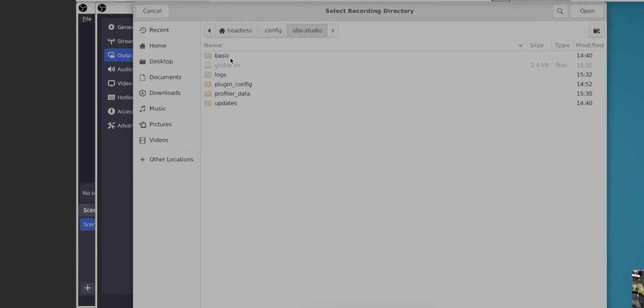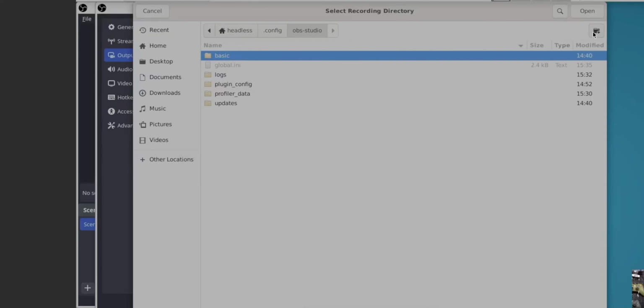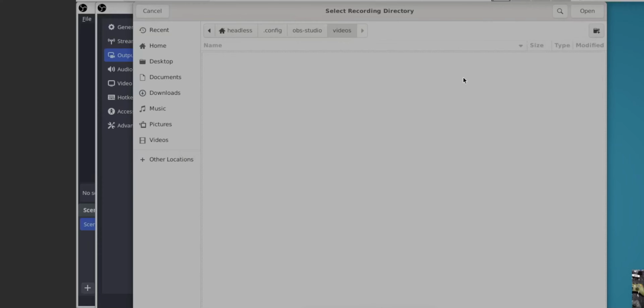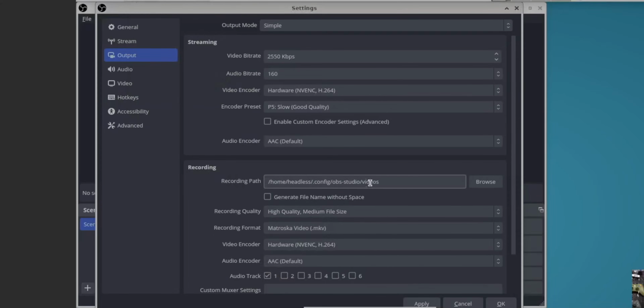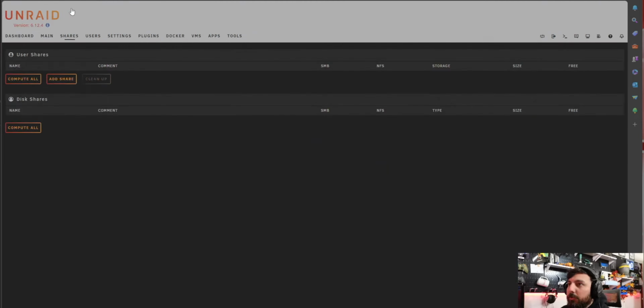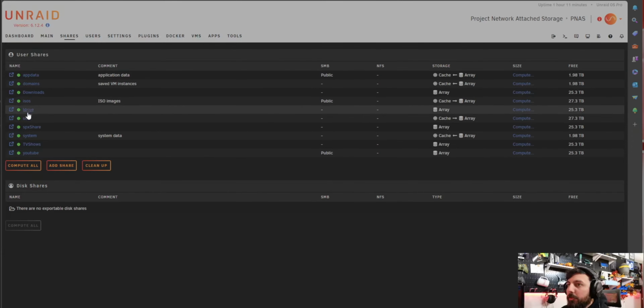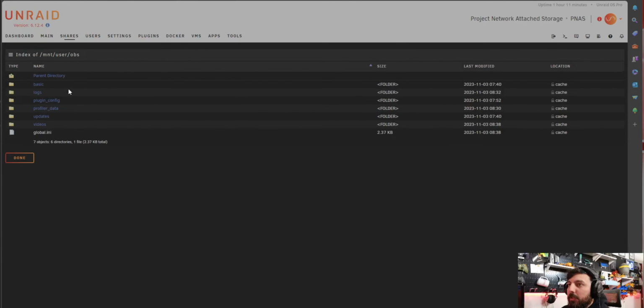So this is everything that's going to get dumped out there. And if you really want to, we could create a new folder in here and call it videos or recordings, and that'll actually get created inside of our container as well. So we can hit open there, and you can see the full path. So hit apply, okay. And now if we go to our shares and down to OBS, we can browse for what's inside, and we can see that we created a videos folder. So in here is where all the videos and recordings will get saved, and we can take a look at that in the future.